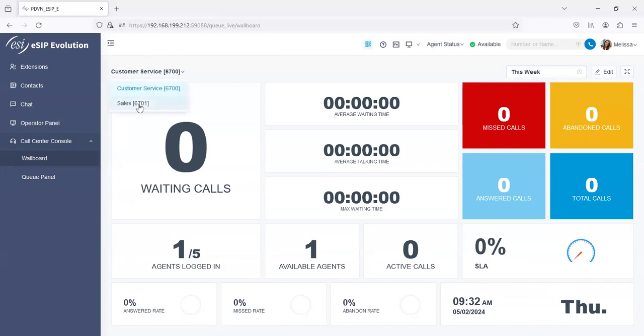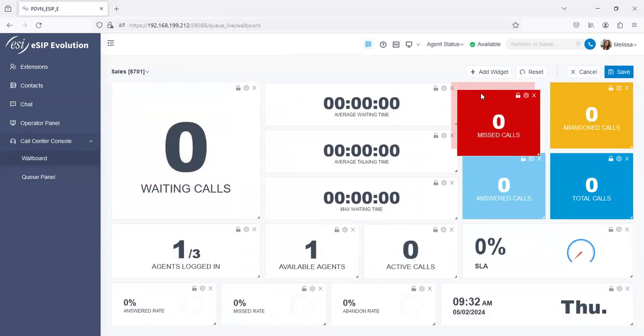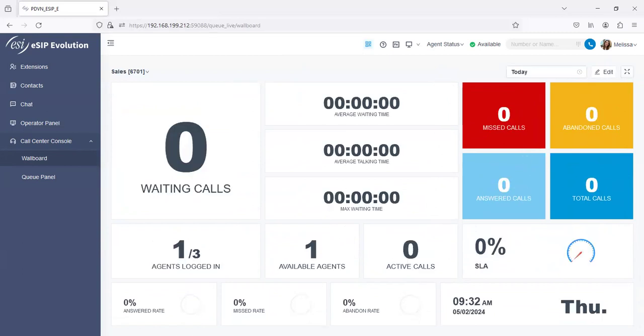And then you can use your drop down menu up here to view the same thing for any other queue that you might be in. And as an agent, you can also edit where these widgets are. So if you want to move them around on your screen based on what you want to see, you can do all that. And I think you can just delete them if you don't want to see the SLA, and then save. So I'm just going to leave this as is for now.